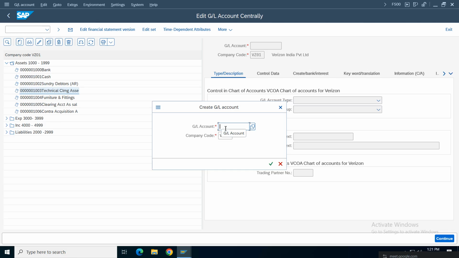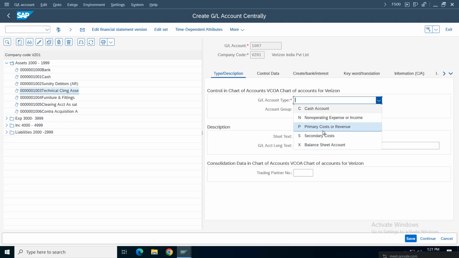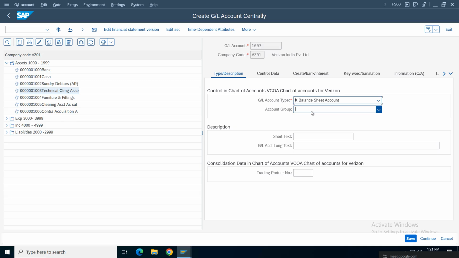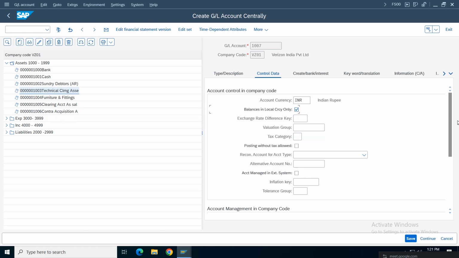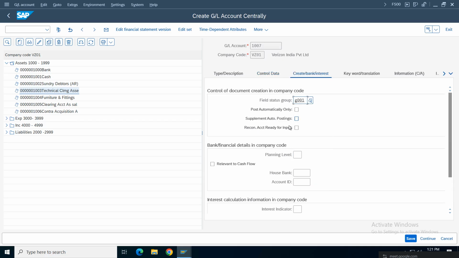Sir, do you have any question? 1007. Continue. Here I'm creating a balance sheet account, and this is your asset account. This is your central GST. Sir, any questions here? So balances in local currency, and I'm just giving a normal one. This is G001, a balance sheet account. Okay, save.